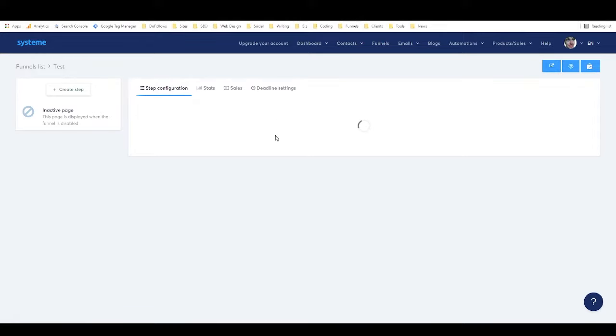Of course, there's no steps right now, so it's just loading. And then up here, we also have funnel settings. We have create a marketplace offer, which is where, if it's a sales funnel, you can put your offer on the Systeme.io marketplace so that other people can promote it. And then we have this view funnel button. So the first thing we need to do is come over to the left and click on create step.